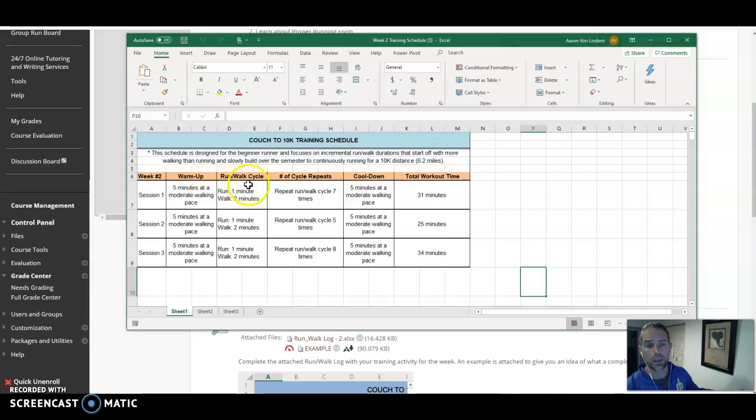This column shows you our run walk cycle, and this one shows how many cycle repeats we're doing. So this week you're going to be doing a 1 minute run, 2 minute walk. That's one cycle, and you'll be doing that 7 times.